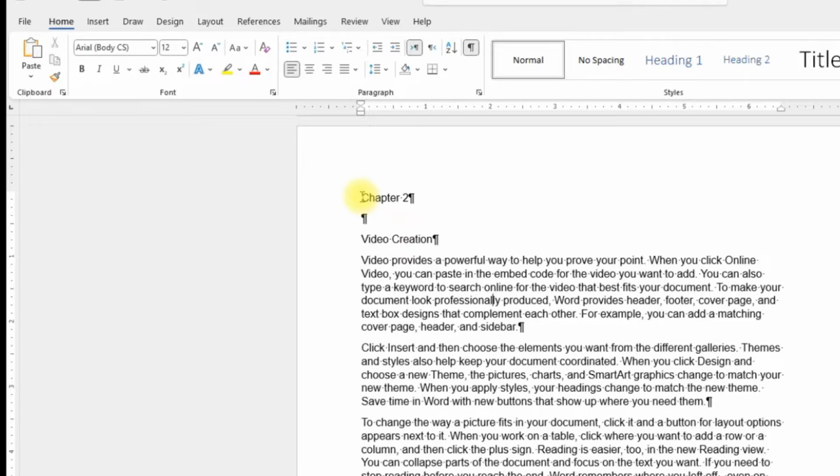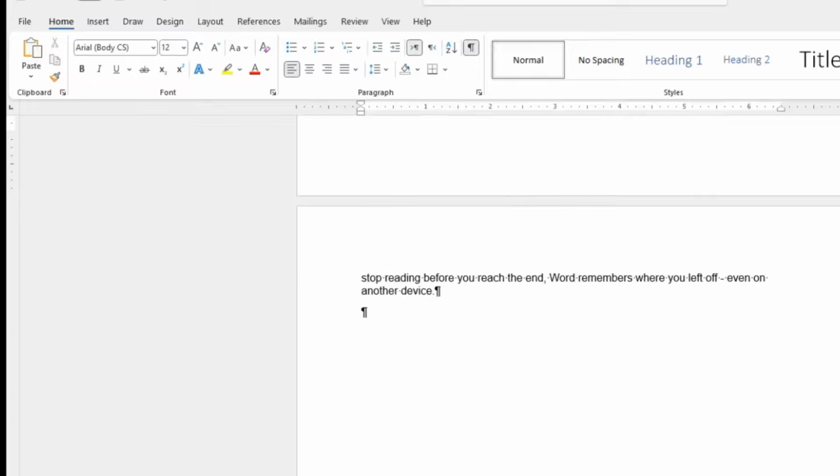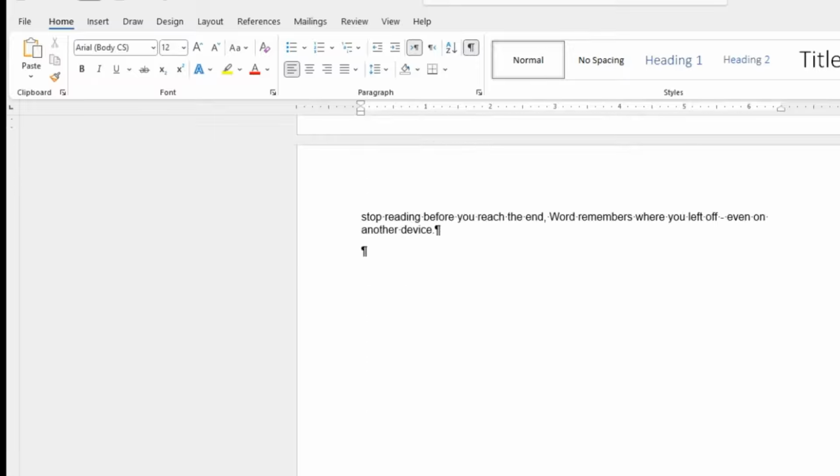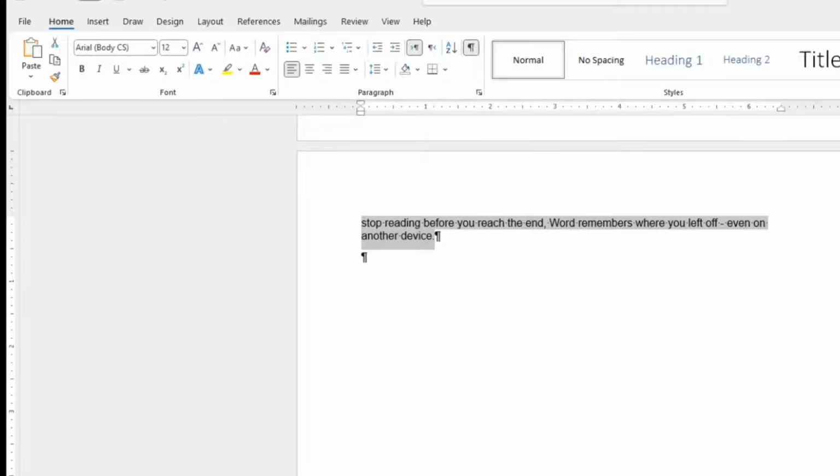Okay, another way of doing the same thing is you go right to the top from where you want to select your text, go all the way down, come right at the end, press the shift key, hold it down, and press the left mouse button, and everything is now selected.